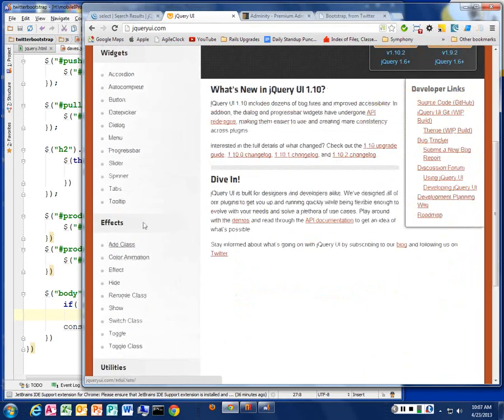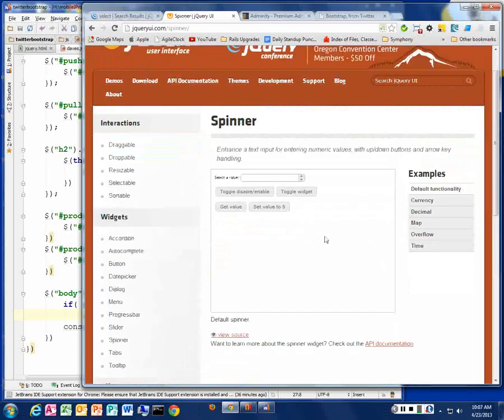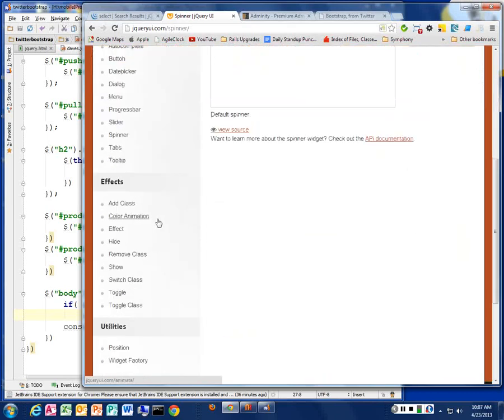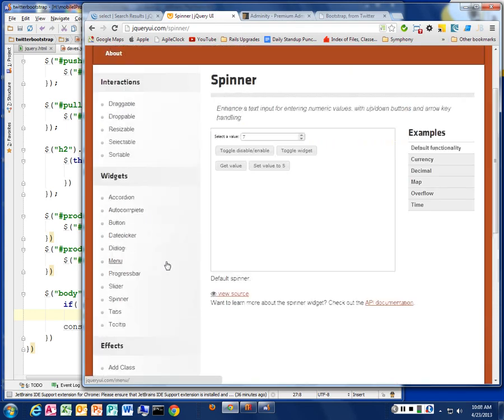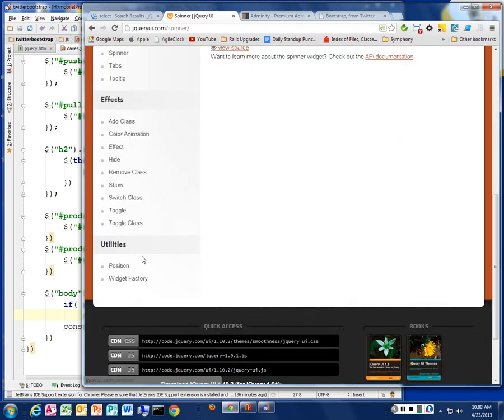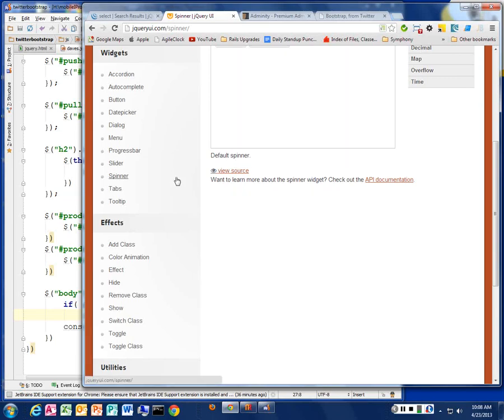And, well, go look. It's this thing on the side of the number here. So it's either on or off is what they're toggling the widget on. All kinds of effects, color animation. I can remove classes, toggle these. A lot of these are built on top of the jQuery libraries. And position, which is really useful. You could build your little magazine layout a lot easier with that.